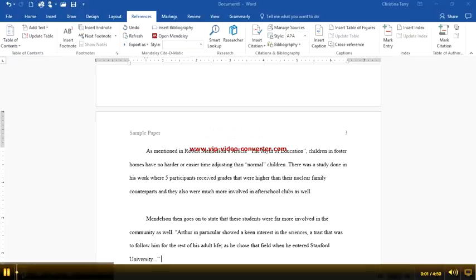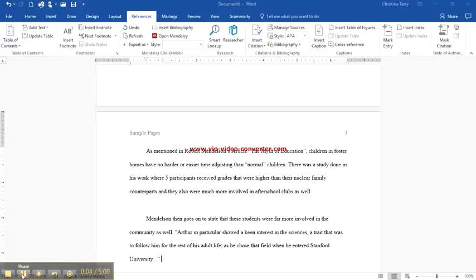So we're going to go ahead and talk about references right now. I've whipped up a couple of paragraphs. This is a fake article. I just made it all up. But we're going to be talking about two types of references, the general reference and then the page reference.